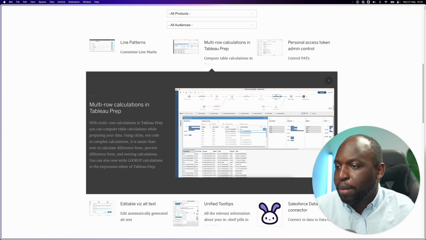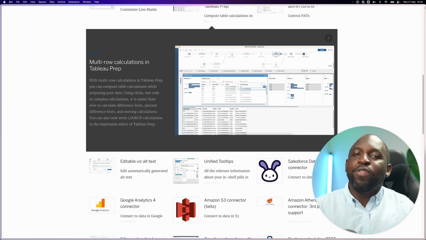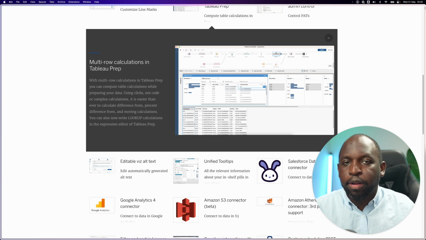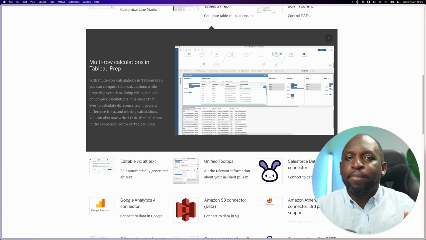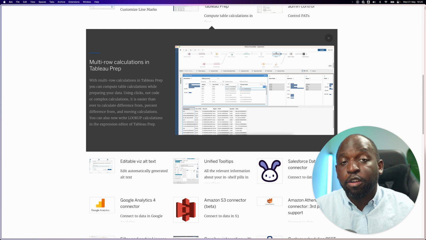Multi-row calculations in Tableau Prep. This is actually quite nice. This is one of those features that you don't realize how useful it is until you start using it. I've been using multi-row calcs in Alteryx for years. I just can't live without it when you're doing data prep. It's just such an easy way of getting around problems.